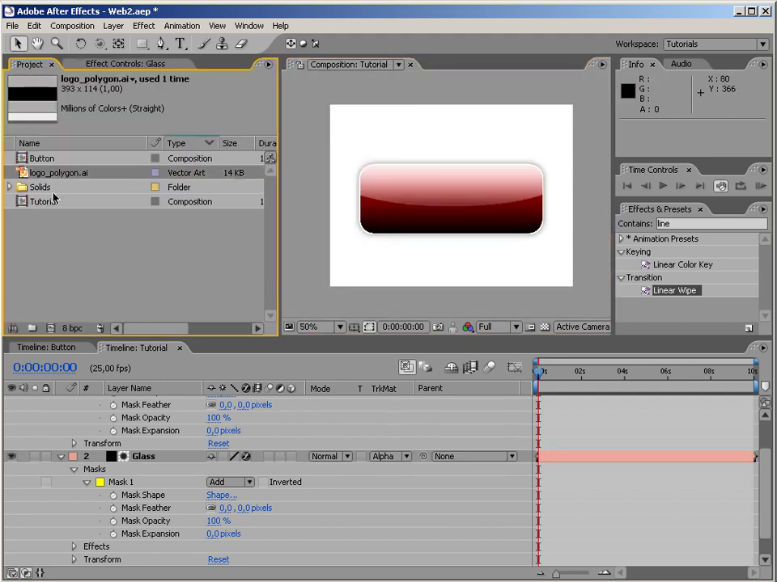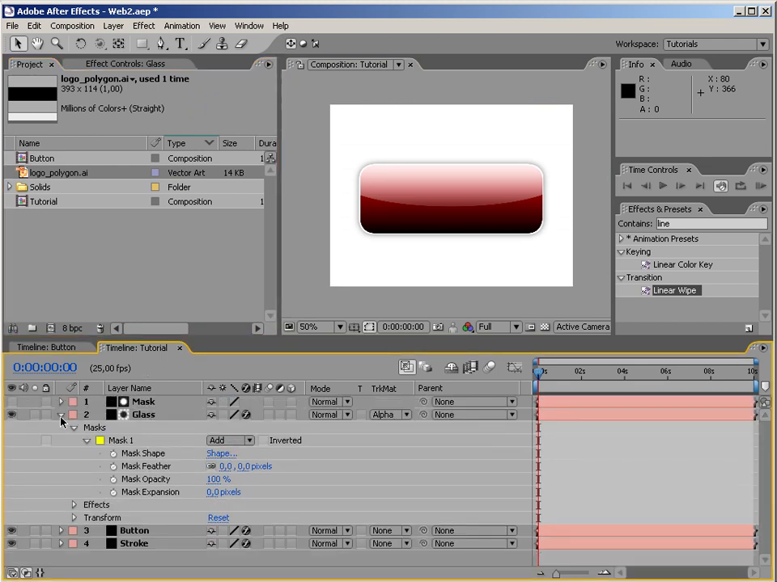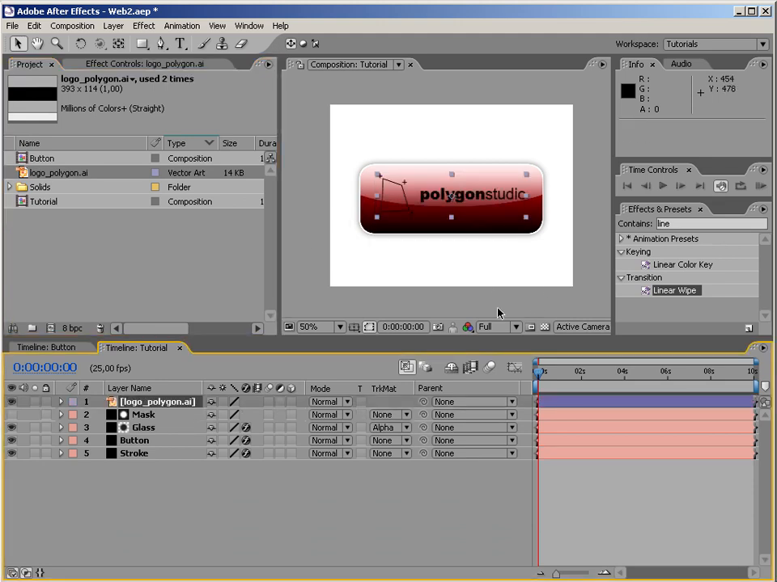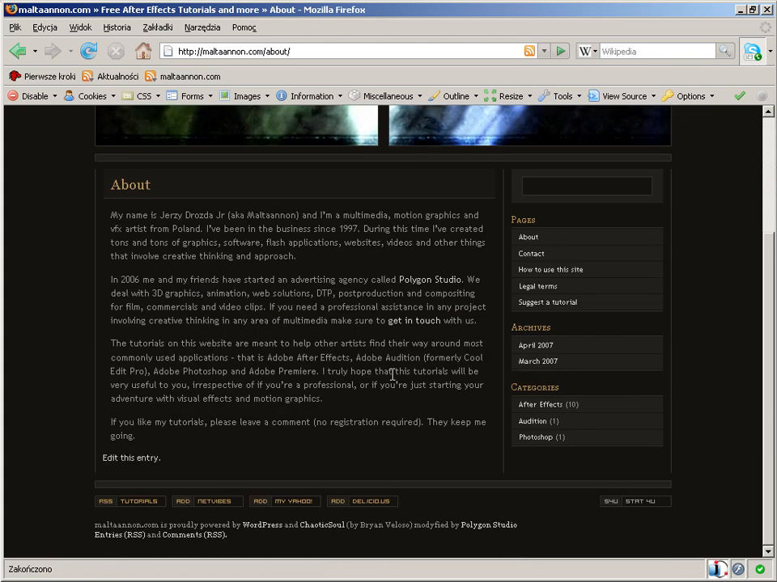Next, let's just put some logo inside the button, which is actually my company's logo that I've started up with my friends. You can read about it in here. A bit of a history, yeah.